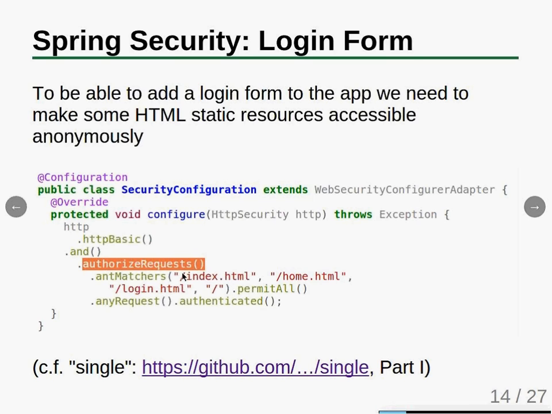So these ones, the home page basically, and any login and home page resources that I need to load, I'm going to say permit all. So anybody's allowed to look at those, and anything else has to be authenticated. And that just means that I can load a home page and a login page and submit the credentials back to the HTTP basic.